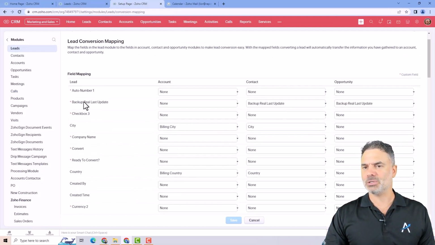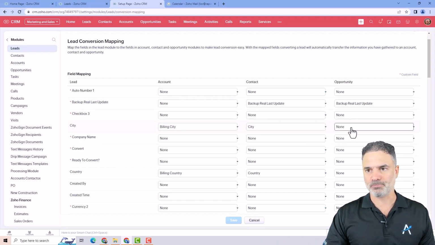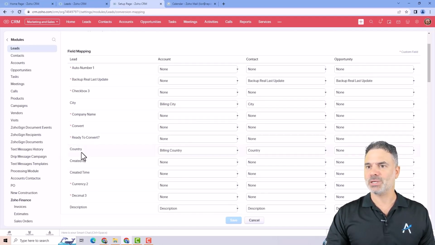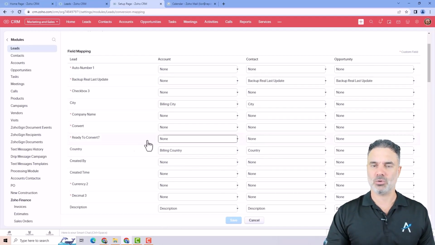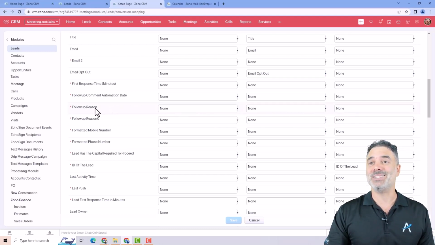Here, for example, you can see that the field city from the lead will be copied to the billing city in the account, into the city of the contact, and nothing in the opportunity. The country from the lead will be copied to the billing country in the account and the country in the contact. And you can see that some fields will not be copied at all. So the follow-up reason is basically lost. Whenever I convert, this data is gone. You won't have it anymore.